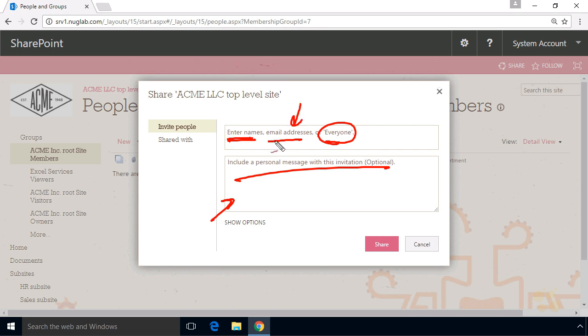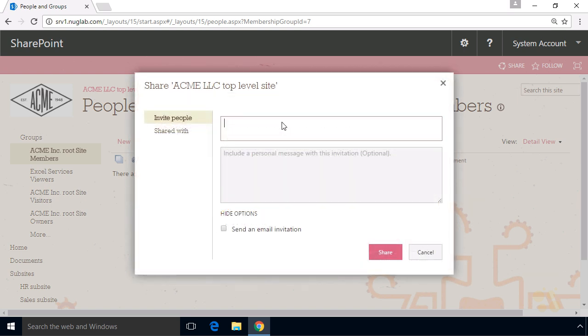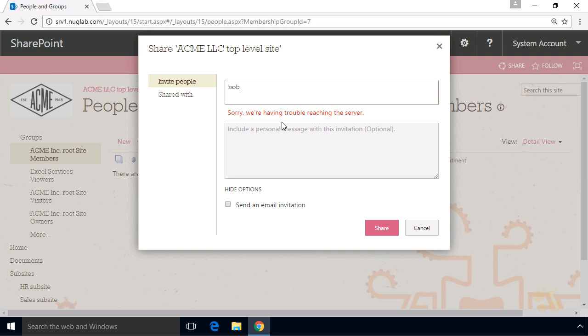So with either a name or an email address, it would be looking inside of Active Directory for a user account that matches that. So let's say, for example, we want to add a user like Bob. We could type in Bob. When we click on Share, it'll verify that name, that user exists in Active Directory.